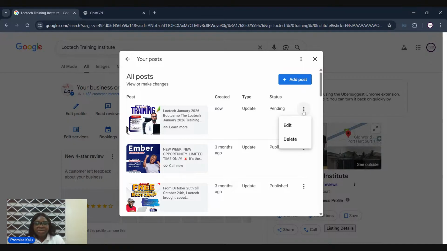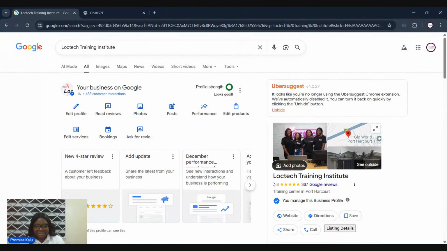Now, assuming that I have finished working on this and I remembered I did not insert anything, or I saw a mistake either in spelling, or I want to add something else, I will come here and then I will edit. Or if I feel like I don't want to post this thing again, I will delete it here. Are we together? So that's how you make a post on Google My Business.